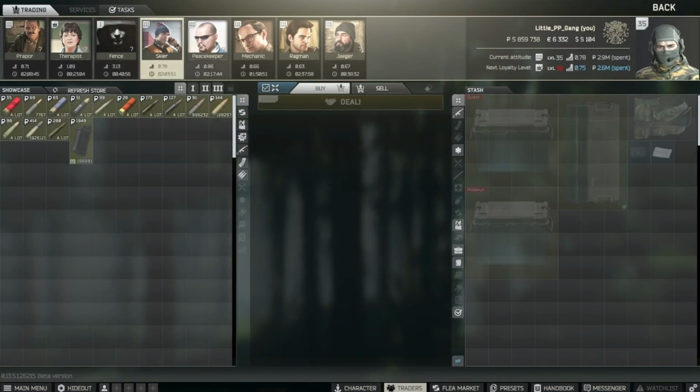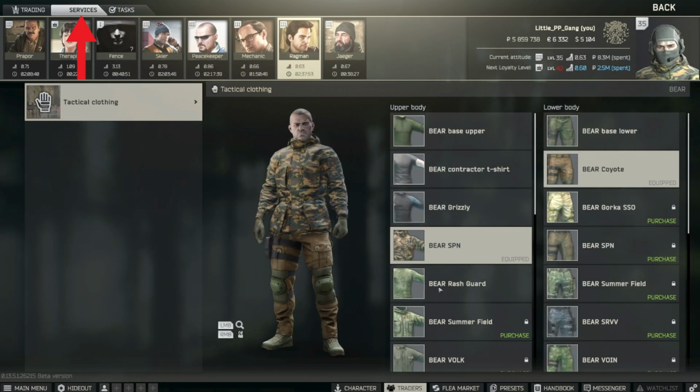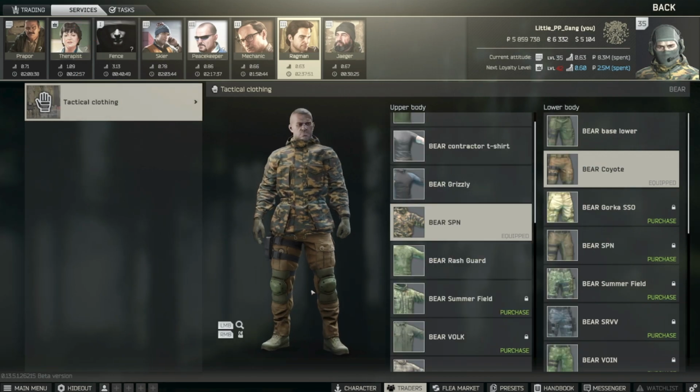Another feature is with Ragman, which gives you the option to select services. This will allow you to buy new clothes as you level up. It's not crazy important, but it's still pretty cool to unlock new attire.